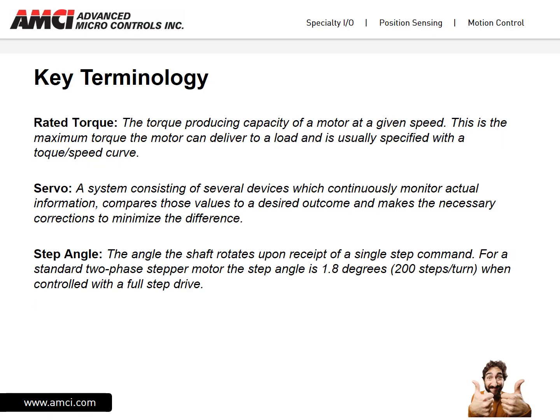Another one we talked about when we're looking at torque curves would be that of rated torque, which is the torque producing capacity of the motor at a given speed. This is the maximum torque the motor can deliver to a load and is usually specified with its torque speed curve.